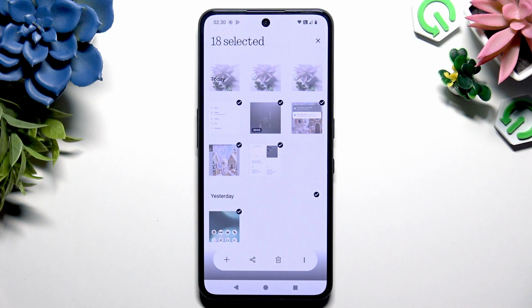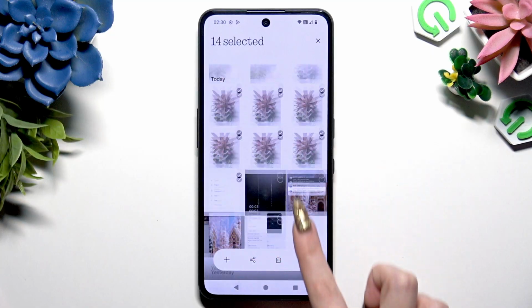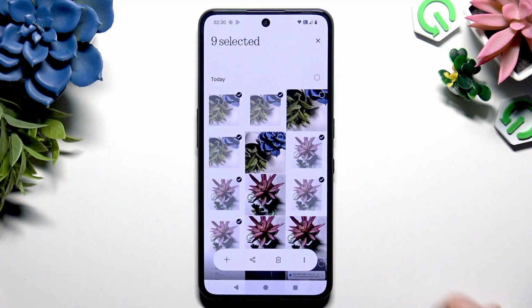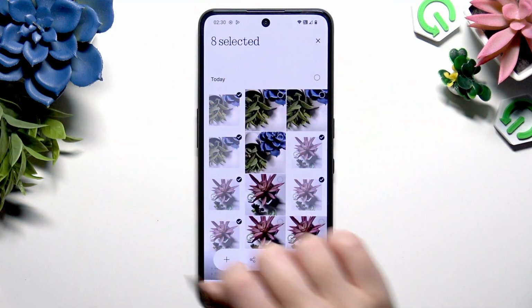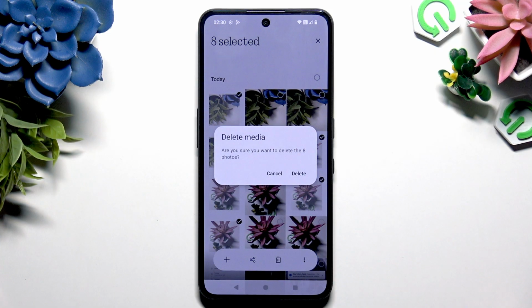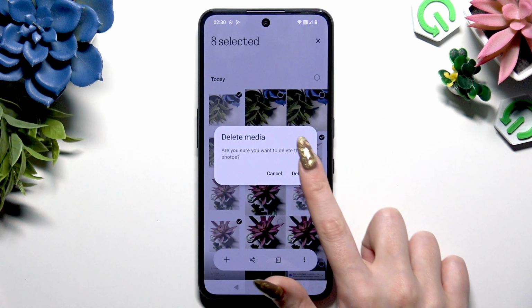Now, to keep some of those photos, tap on the chosen ones. And to get rid of the rest, you can see the count at the top left corner, hit the delete button at the bottom, and confirm your choice in the pop-up.